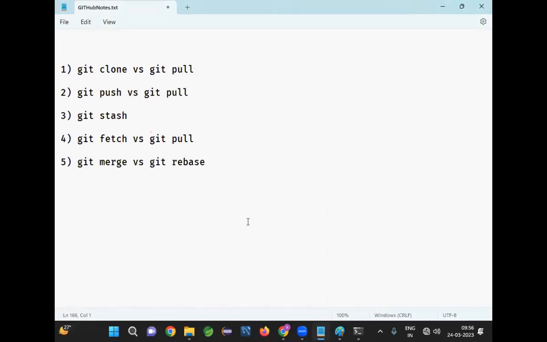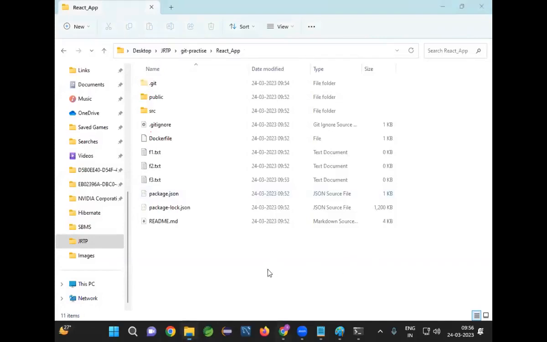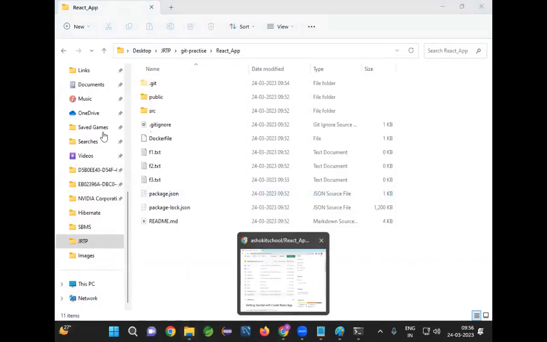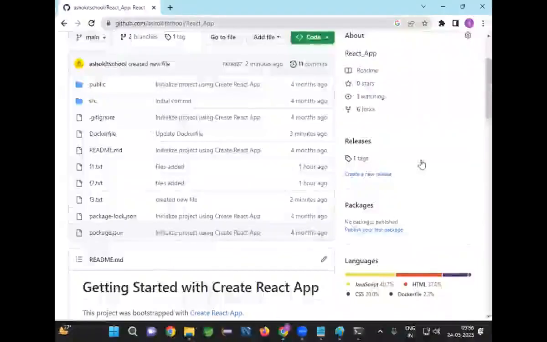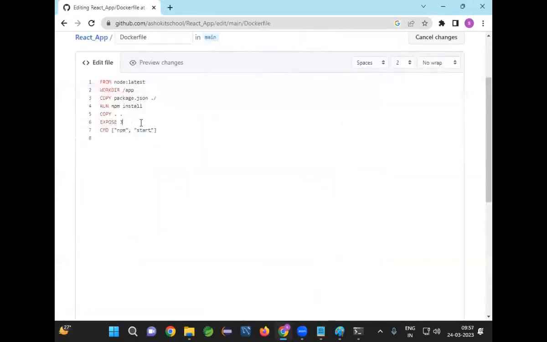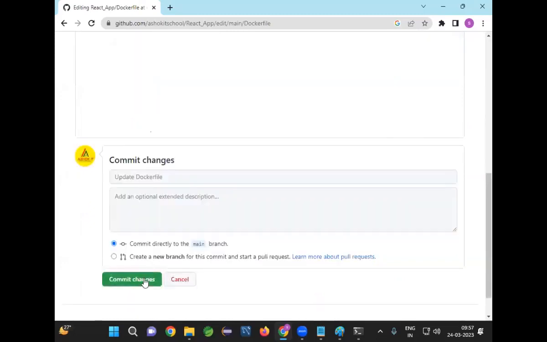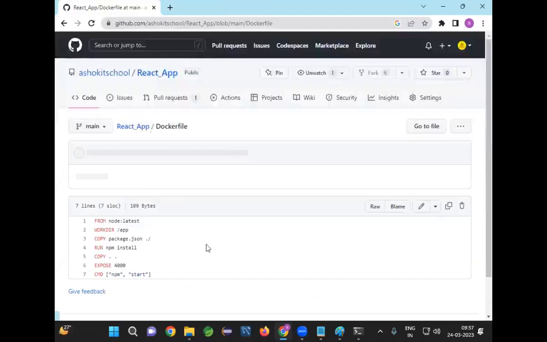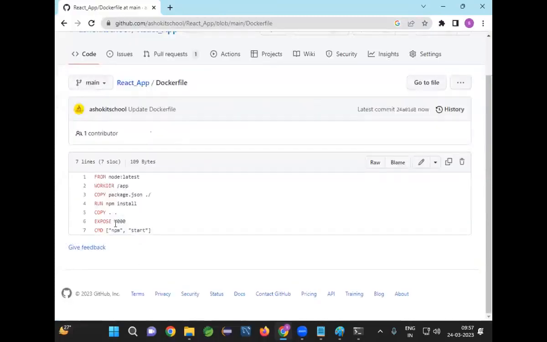All right, fine guys. Now let's try to understand the difference between fetch and pull. Here I have my Git remote repository. In the remote repository, assume that I am making some changes. Let's go and edit. Let me change the EXPOSE value to 4000 in the Dockerfile and commit my change. When I do the commit, that is reflected in the remote repository. I directly modified the file in the remote repository.